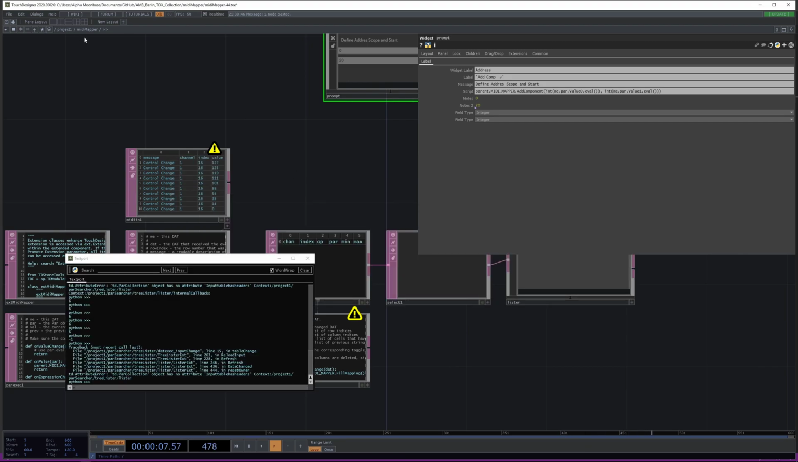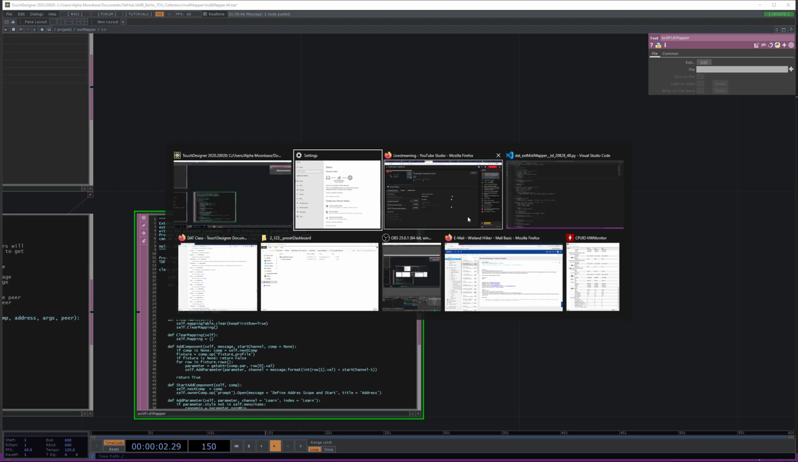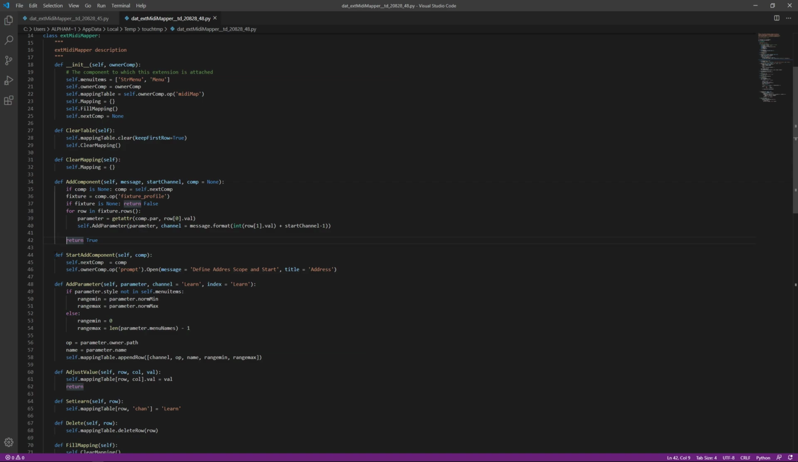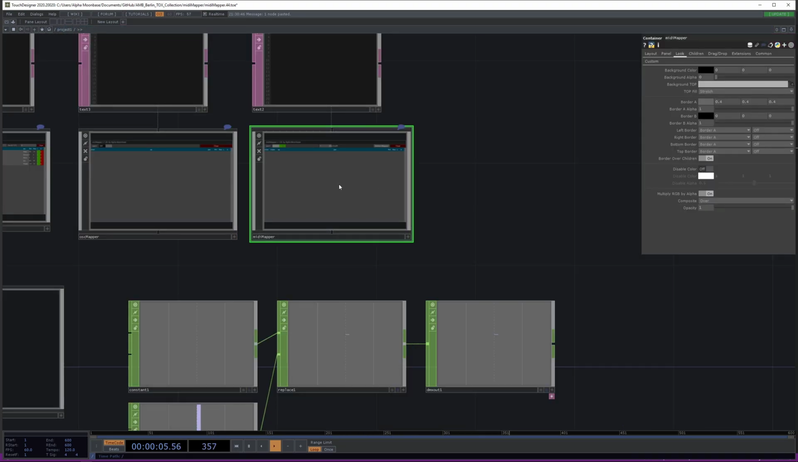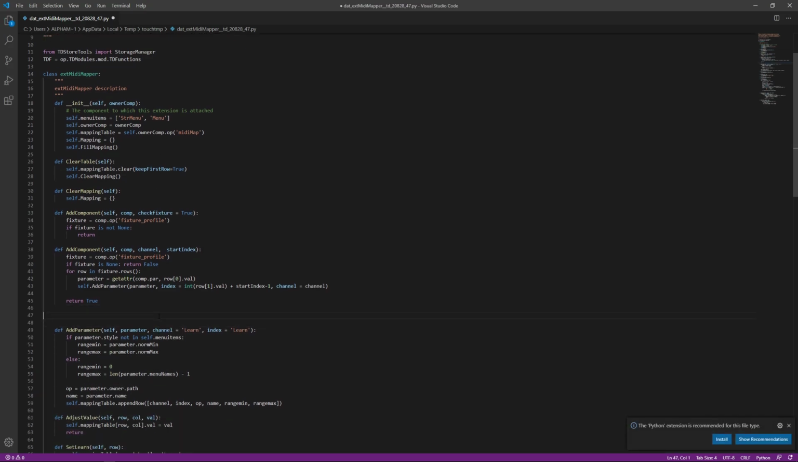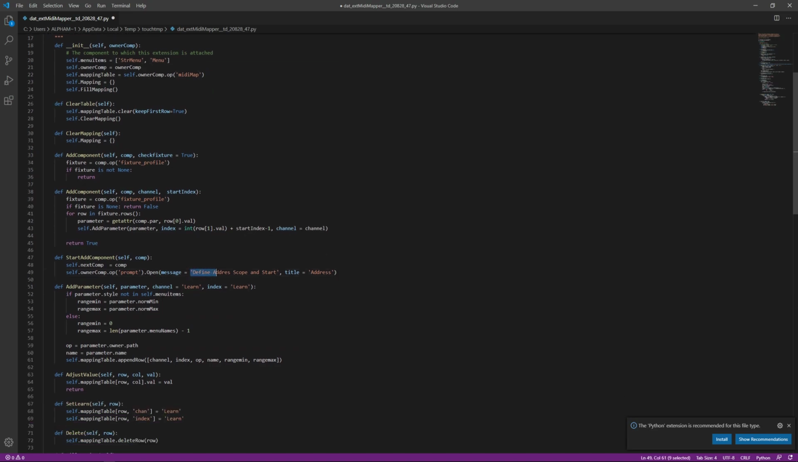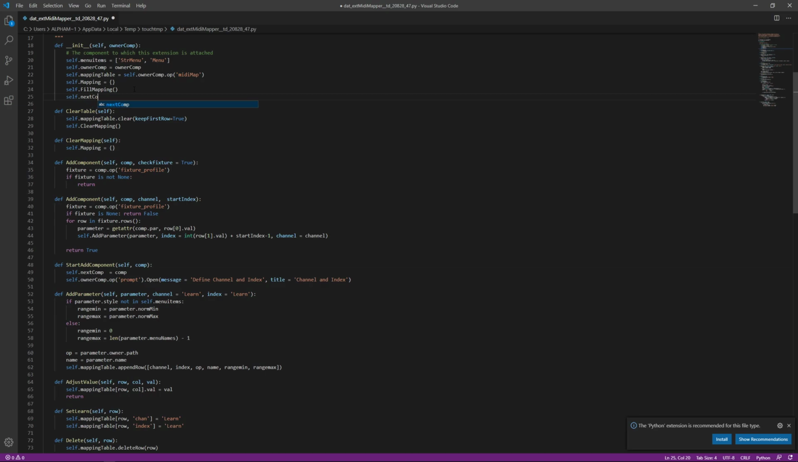And yeah, let's just copy over our component here again. I think we still have it open. Yeah, so just going to take this stuff here again and use it in the MIDI mapper. It's here. So define channel and index. Channel and index. Okay, and again, self.next_comp equals none. And we have to move this one over.